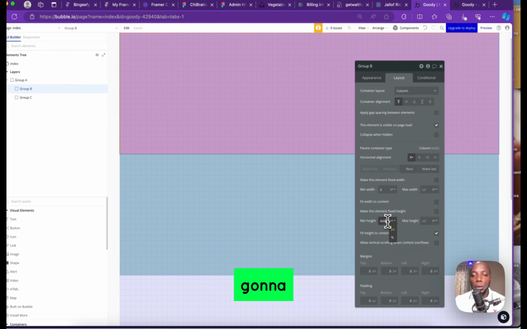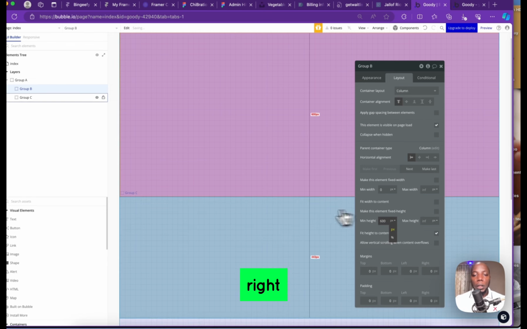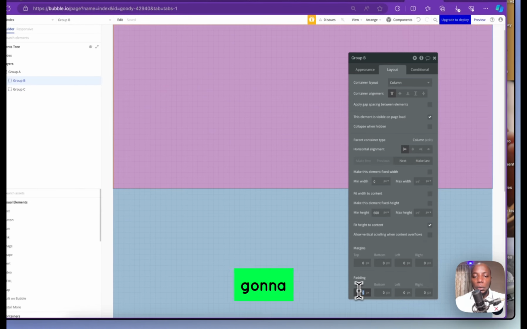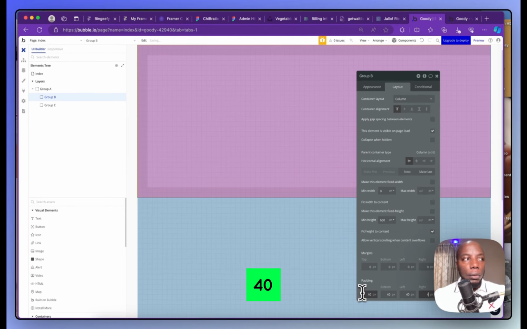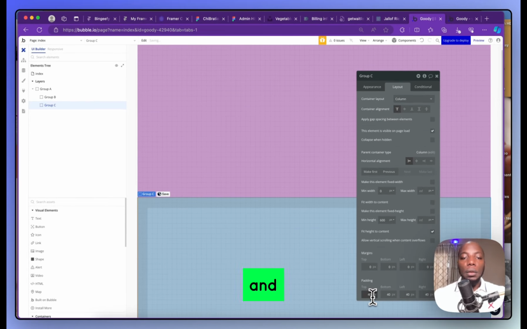So this, I'm going to increase to like 600, right? This right here, I'm going to increase to 600. Don't worry, it's not something that you have to. And right here, I'm going to give it padding of 40, 40, 40, 40. So padding is just the spacing between a container and what's inside.